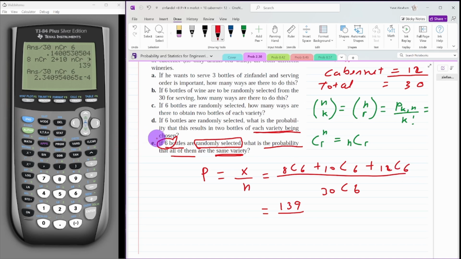Yes. Yeah, got it. If 6 bottles are randomly selected, what is the probability that all of them are the same variety? So I'm choosing 6 from each of them individually. And what's the probability of choosing 6 from any of these groups with a total of 6 being chosen, which is right here. And that's where the plus comes in, because we're choosing 6 from each of those individual groups. And my bad, there's supposed to be 6, right? Hopefully you guys have lasted up to this point so you can see my mistake.